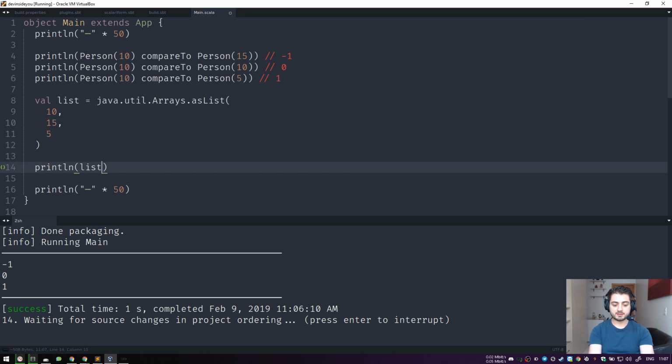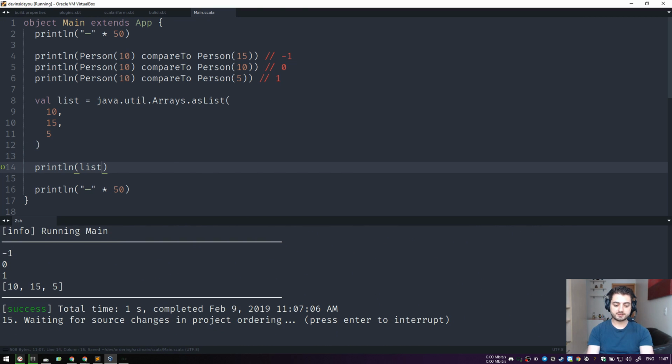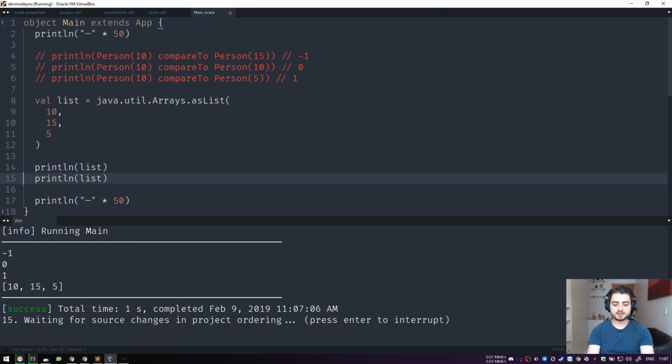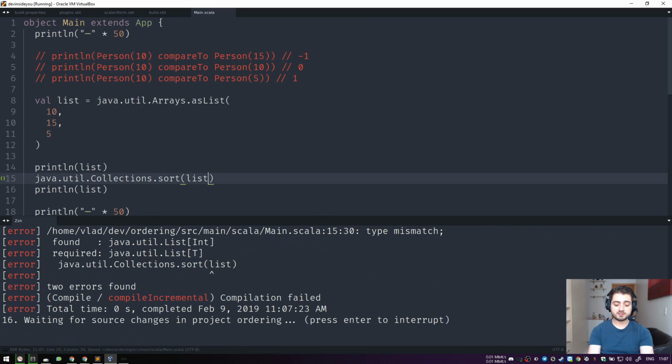We can print out the list. Let's see. All right, we have 10, 15, and 5. In fact, we actually don't need these anymore. I'm going to comment them out. Okay, so we can print out the list, and we can print it out again. But before that, we're going to go to java.util.Collections, and we're going to sort the list. Notice that this is a mutable interface, so the list is being sorted in place.